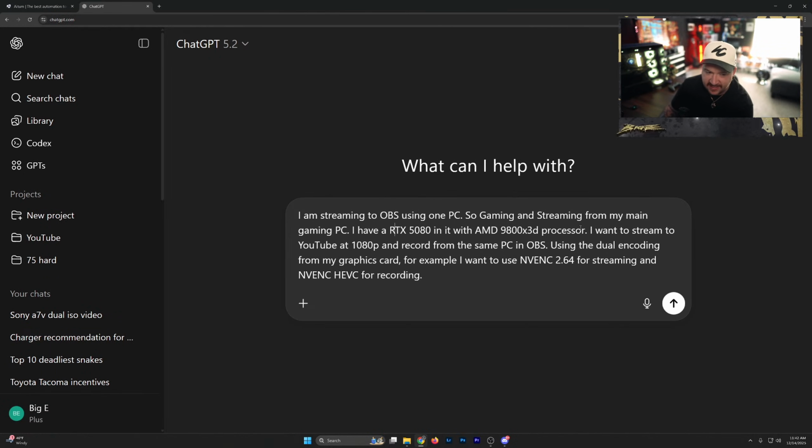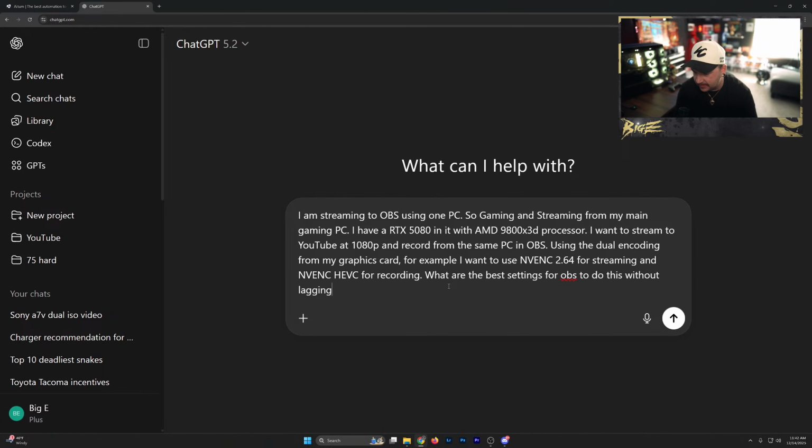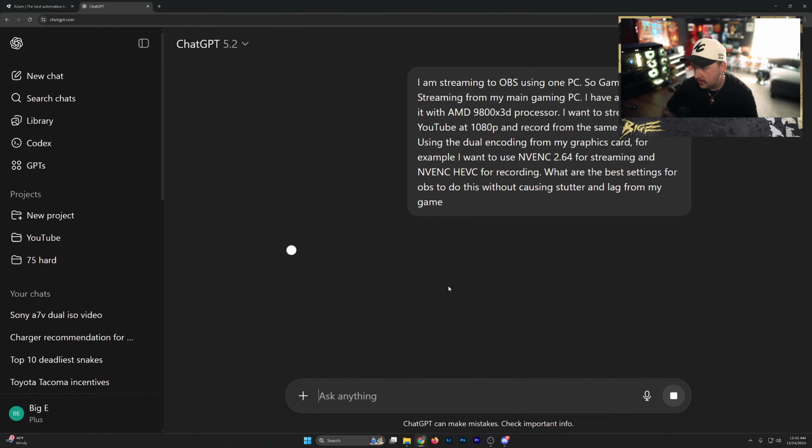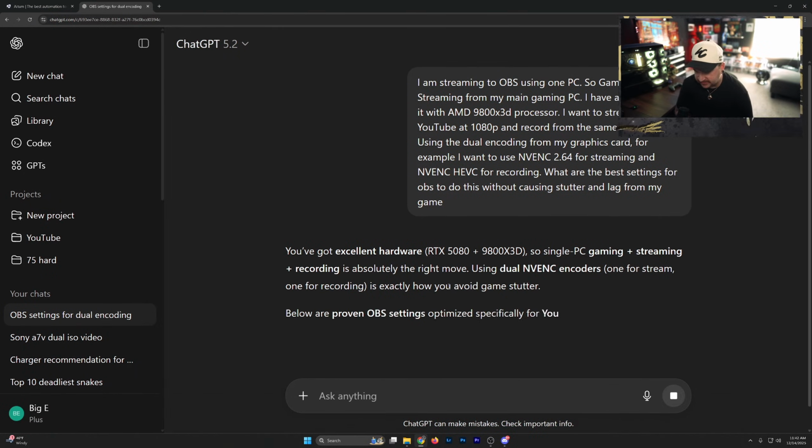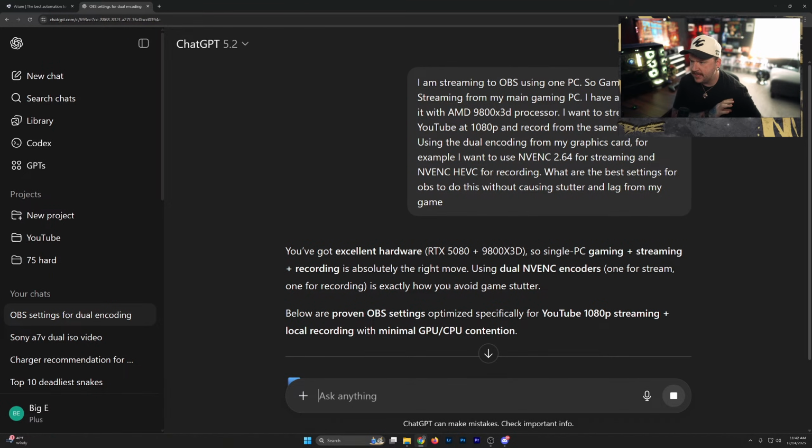Again, you guys just want to set that up to just be a general recording, because when you do Aitum, it's going to use your encoding software. Using the dual encoding for my graphics card, for example, I want to use for streaming and recording. What are the best settings for OBS to do this without lagging and without causing stutter and lag from my game? You do that, it will literally, okay, that's what I thought. So HEVC is 265. So that is how I have it set up on my end with the newer cards.